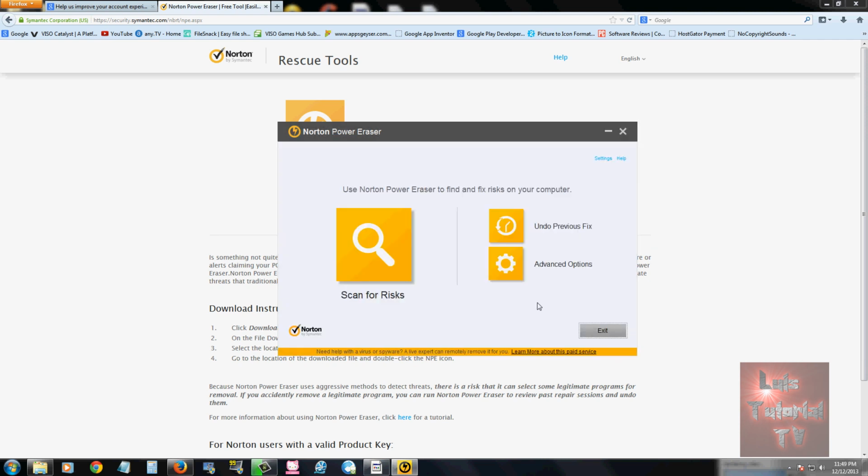All right, so that's how you use Norton Power Eraser to get rid of those really, really bad viruses, for example, the FBI virus, a Trojan, a worm, or a rootkit virus. Norton Power Eraser is the tool to use for that.